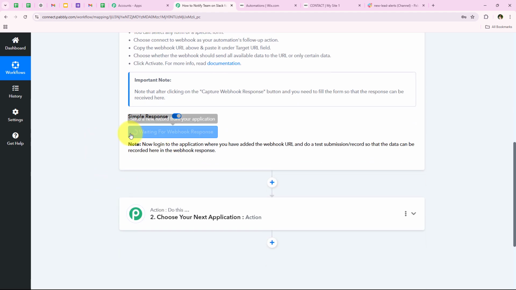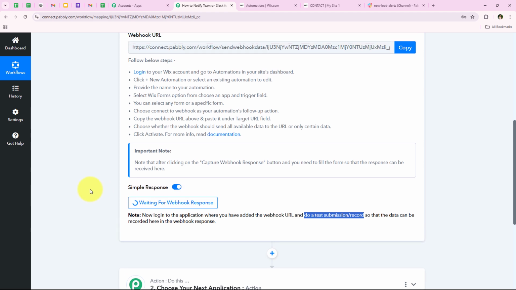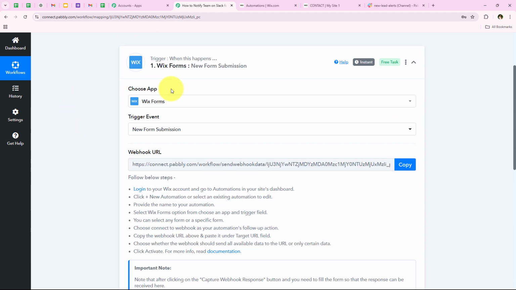But now it is saying waiting for a response, and in the notes it is saying do a test submission. So in order to test this webhook URL, or in order to capture this webhook response, we have to do a test submission, where we have to submit the form with dummy details. Okay, so I'm going to open my form right from here.